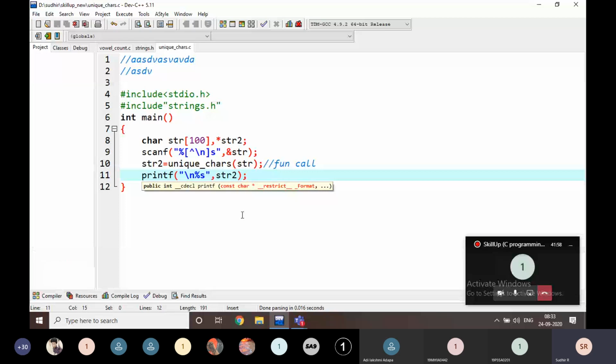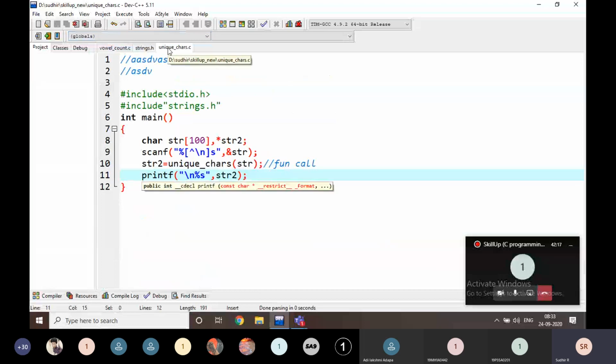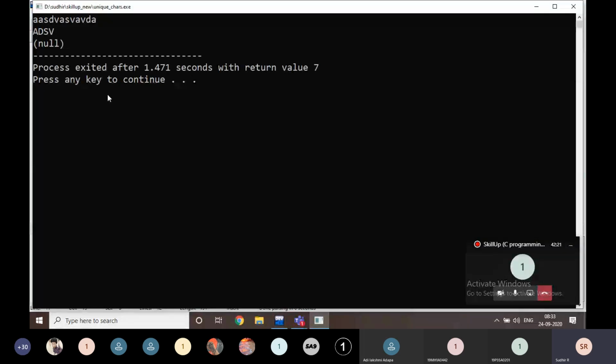Not like this. I think not a of 0, this is i plus 65. I'm going to execute it with this input. Just look here, it is printing the output like this. Yes, the output is coming here. Just look here: ADSV.